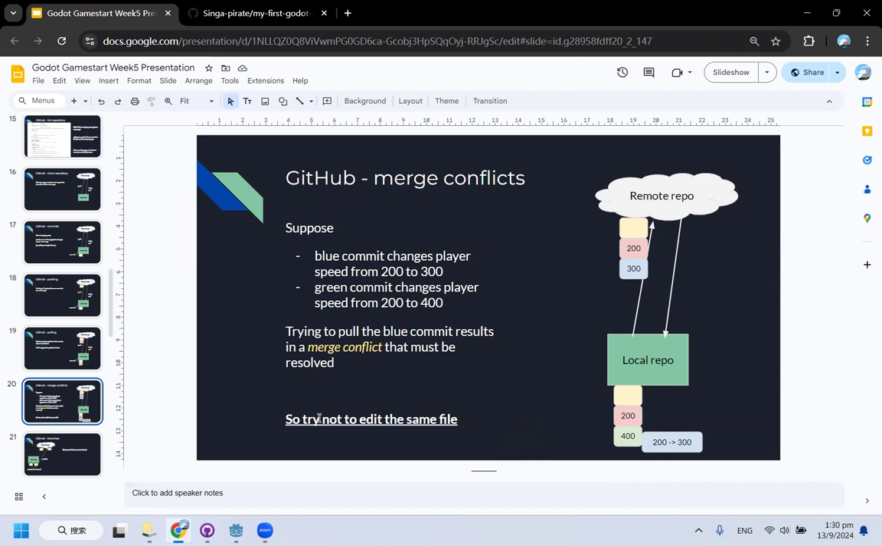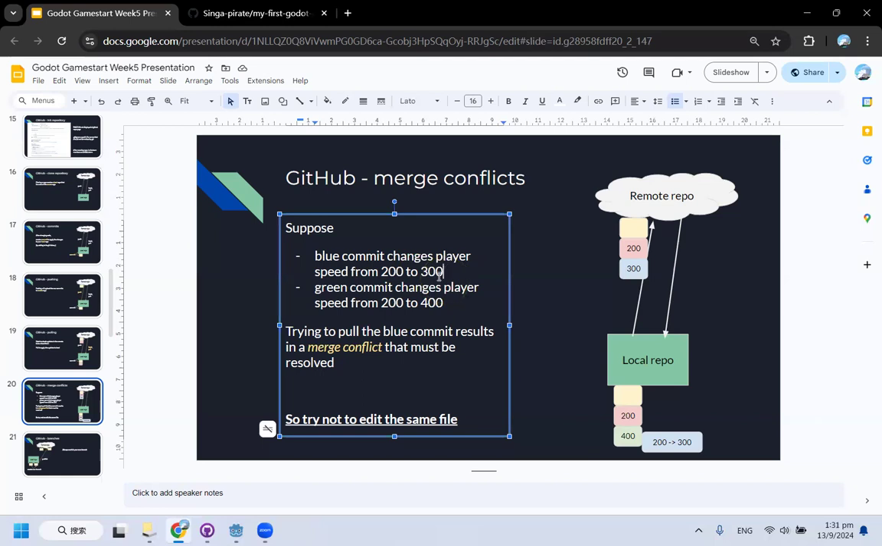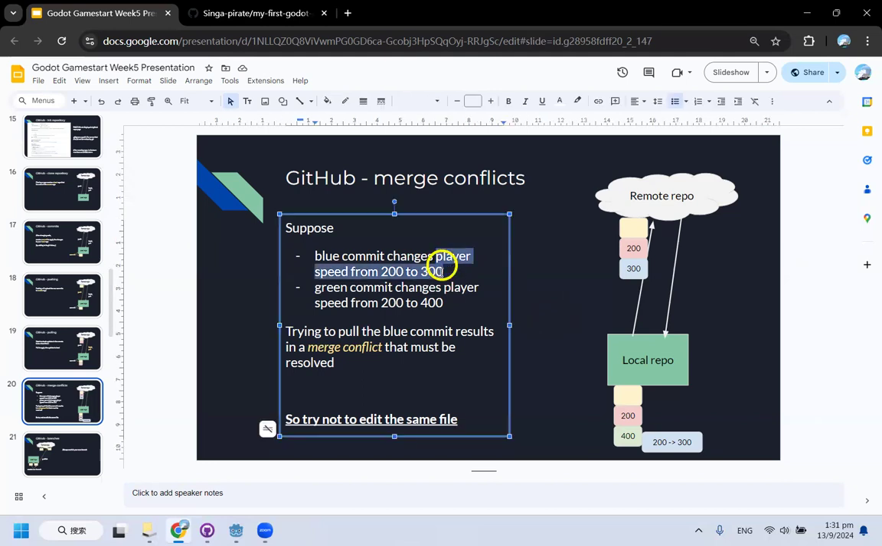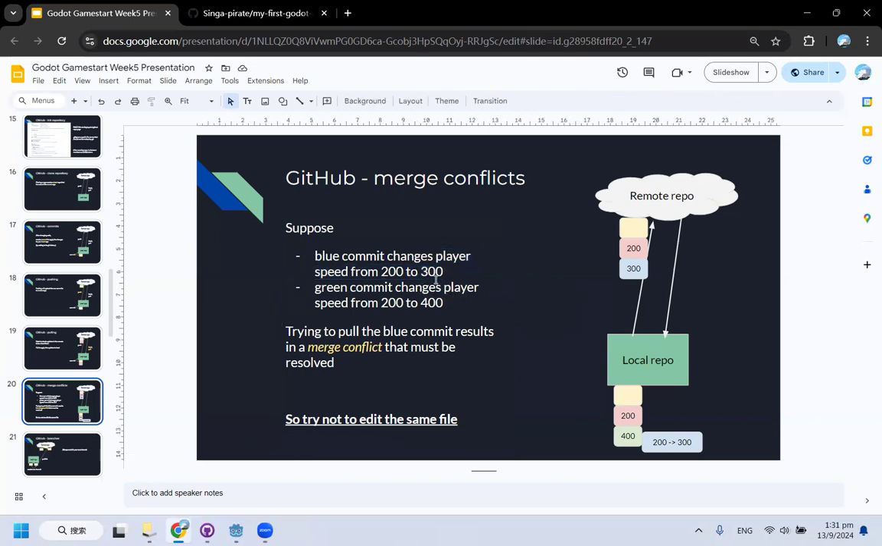So the moral of the story is try not to edit the same file. Even if you are editing the same file, try not to change the same value. Right? So only one person should be responsible. Ideally, there should be one person responsible for a file. But if you have to share one file, right, make sure you think it through. Maybe one person is in charge of the player's properties, like the speed, the health, etc. Another one takes care of all the functions that the player has. Right? Try not to edit the same section of the same file.